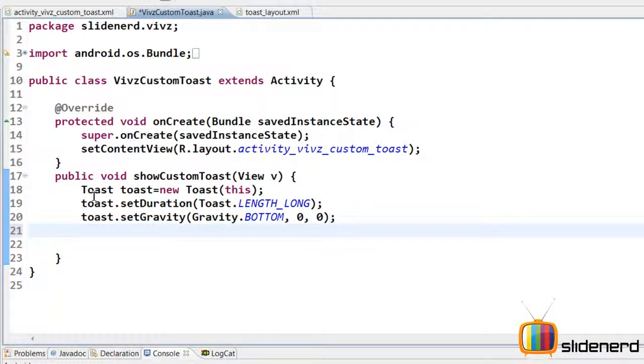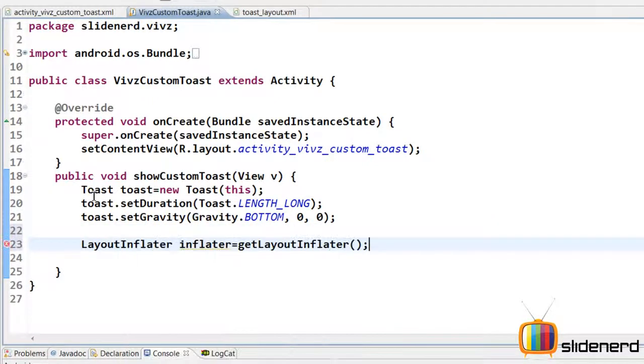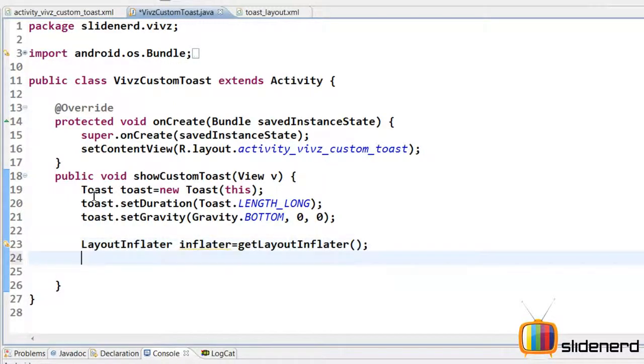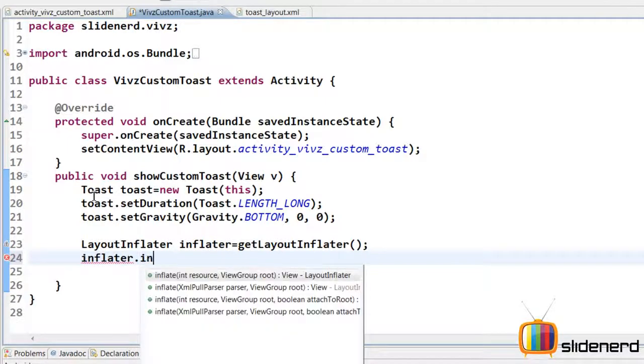Now what I need to do is to take the XML appearance description and convert that into a Java view object so that I can associate that view object and tell the toast that hey, this is how you should appear. For that I need an object called layout inflater first. I'm gonna say layout inflater. At this point this layout inflater object has been instantiated. Nothing has happened yet. I need to actually do the process of conversion. I'm gonna say inflater.inflate.